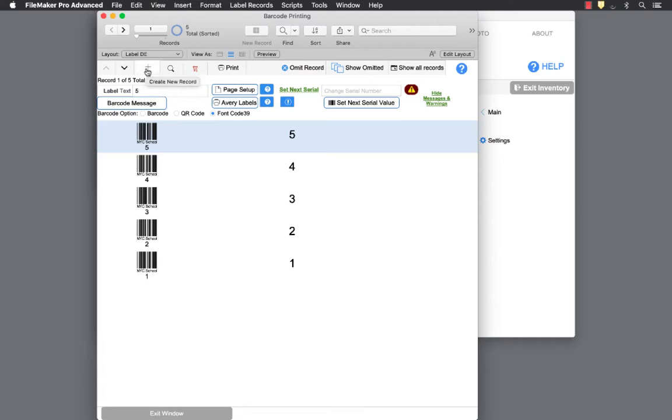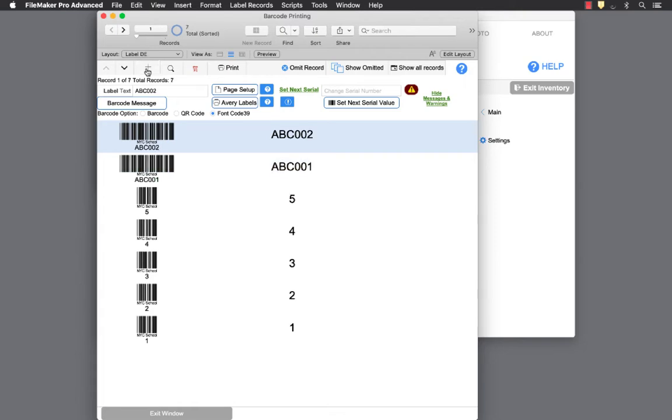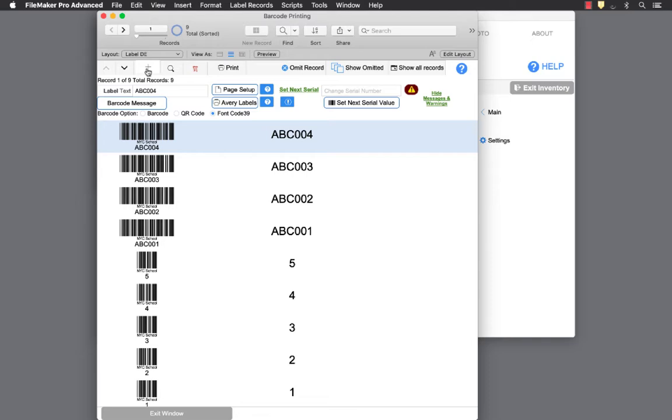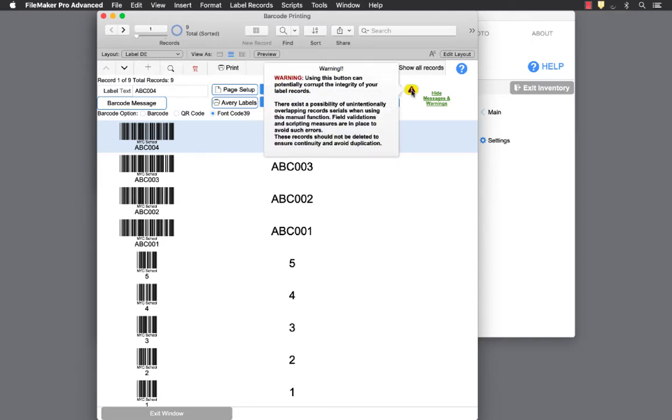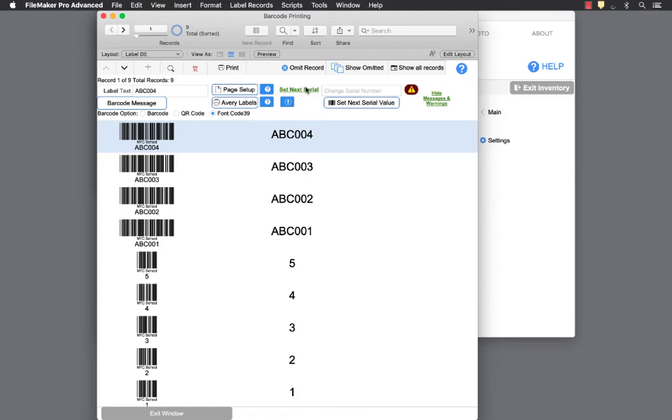I'm going to click New Record. And I'm just going to create a few records. Now, so there's some warnings here. There's a possibility that your label records can become corrupt if you overlap records. Here's another message. Here's an example of what you can put in the barcode field. Here's an explanation of the barcode size that this database was initially created with. And another message about creating Avery labels.